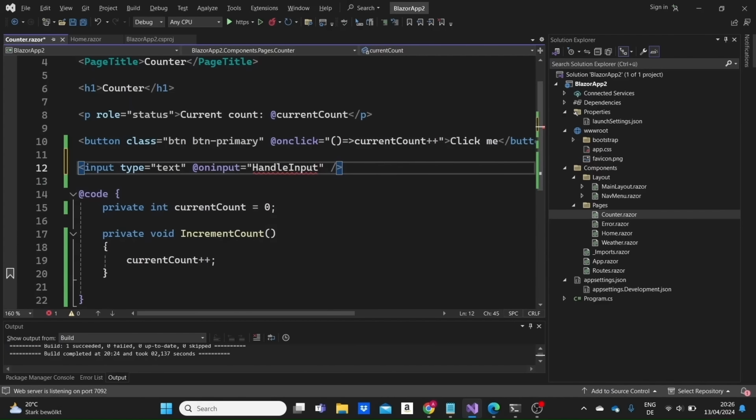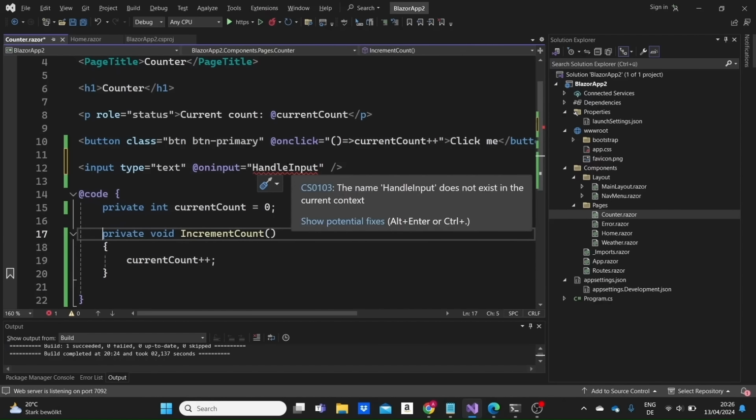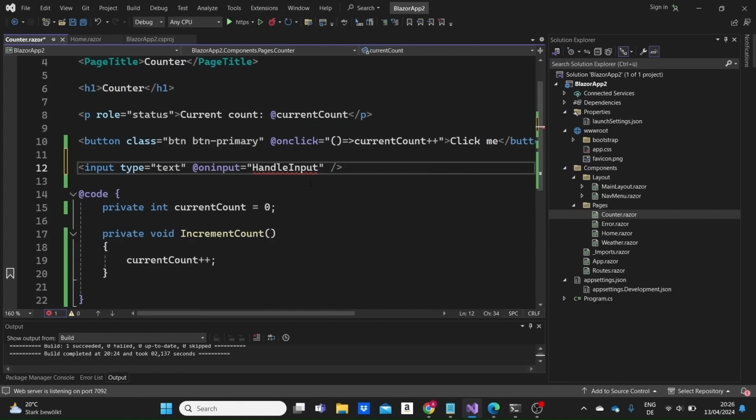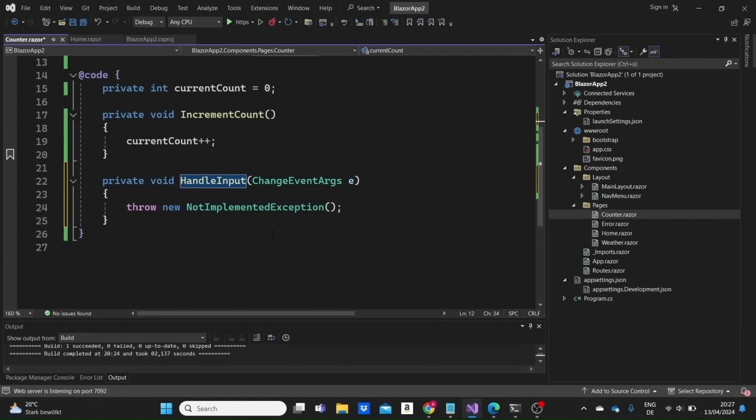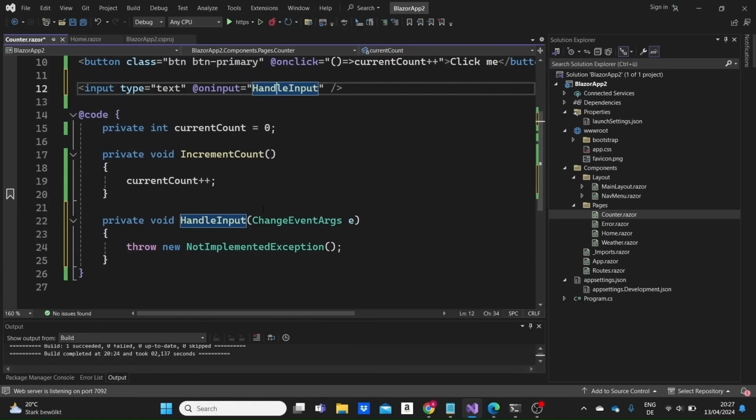We could manually write another method, just like we did below here. But if we hover over the name of the method, we can see a light bulb, which gives us an option to generate for us an event handler or an asynchronous event handler, depending on the use case. So basically a method to help us define what we want to do with our event. I'm clicking the first one to have a synchronous event handler, which is just a method, and we can see by default that this method also takes a change event argument.